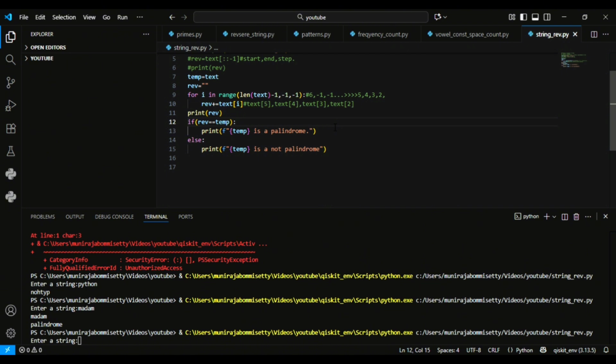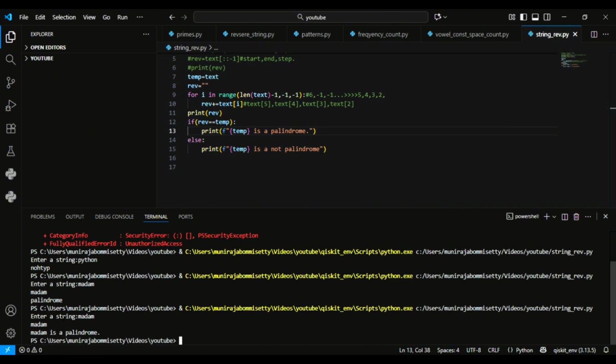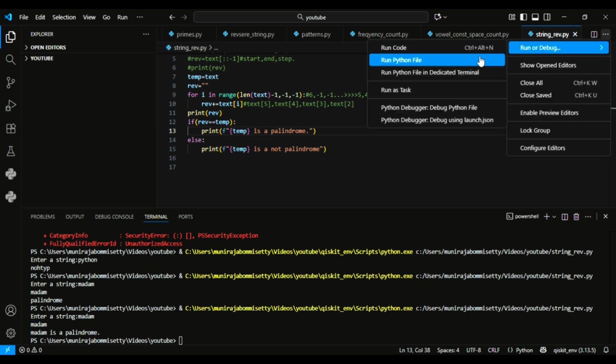Program to check whether the entered string is a palindrome or not. Here we have reversed the string, and we are going to check if the reversed string is equal to the original string, then it's a palindrome, right? Suppose the user entered a string called madam. As you know, the reverse of the string is madam, and it says that madam is a palindrome. So let us try an example which is not a palindrome.